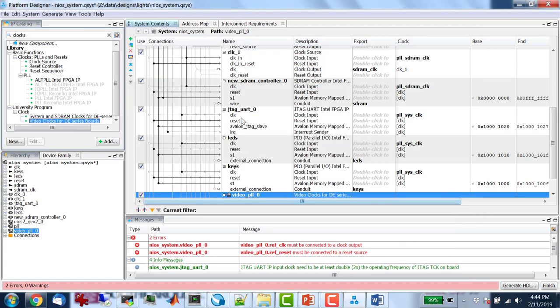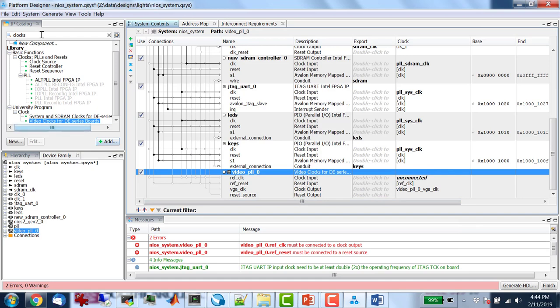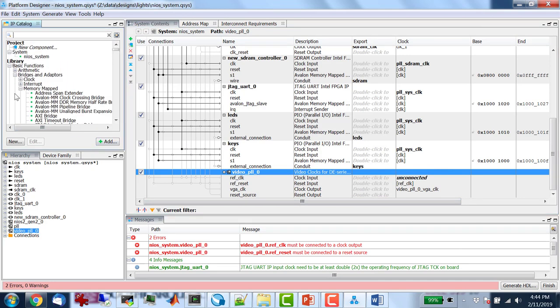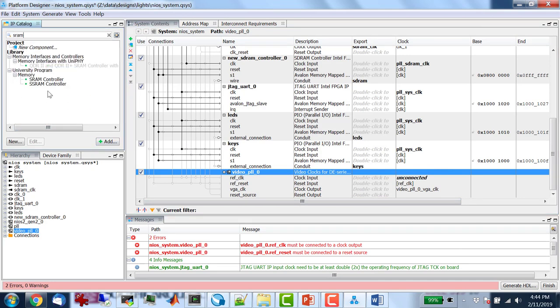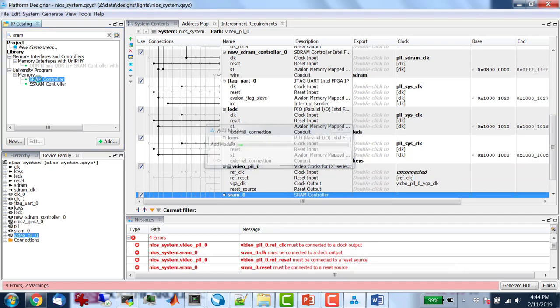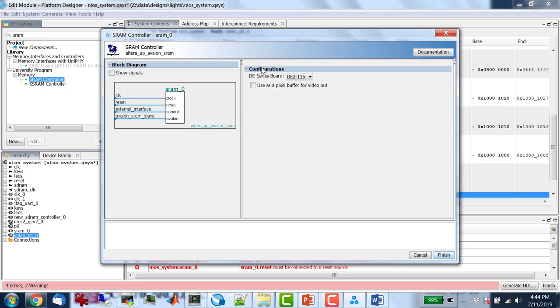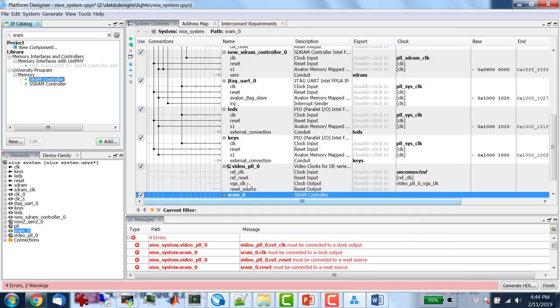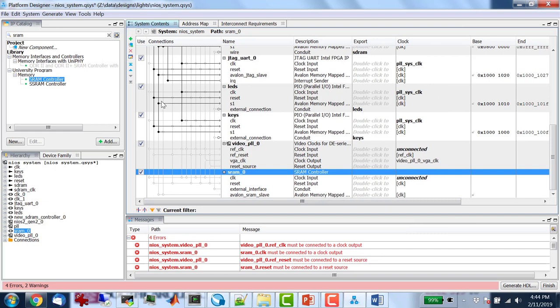The resolution that we'll use there is 640 by 480. So I hit finish. And then we want to add the SRAM controller. This is also part of the University Program. All you have to do is specify which board we're using, DE2-115. And it has a check mark option for uses a pixel buffer for video out. And that's what we're going to use it for, so turn that on.